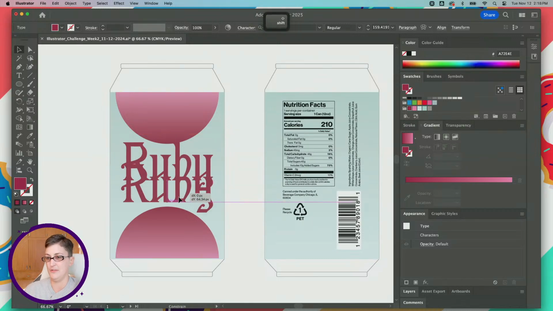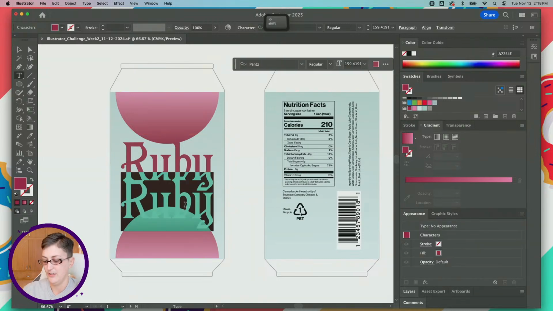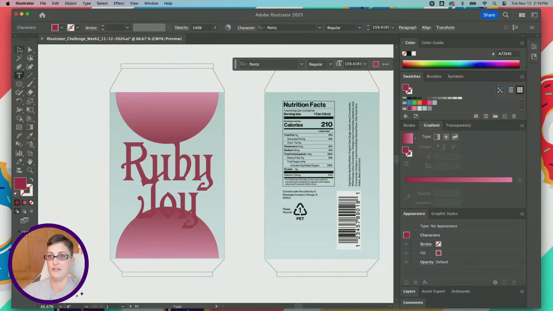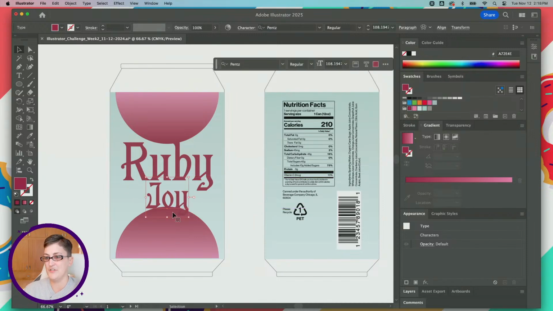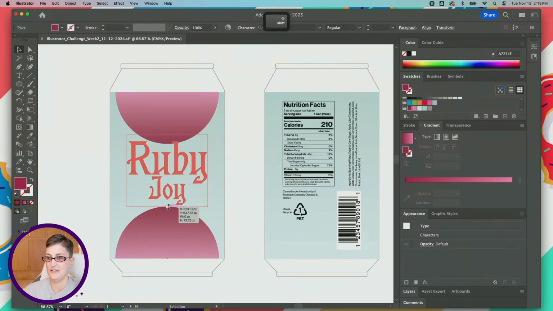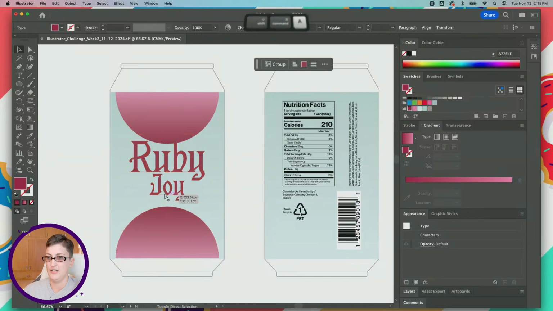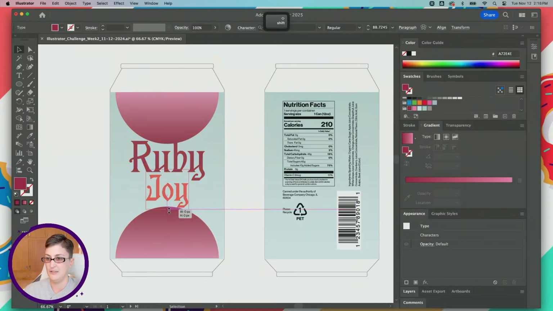So I'm going to go ahead and duplicate this text. I'm going to type in Joy. We'll scale this down a little bit. So you could think of the product name as being kind of like a secondary brand. I would recommend for something like this that I don't make it that small. Here, let's scale this down, and then I'm going to scale this type up a bit more. Something like that, right?